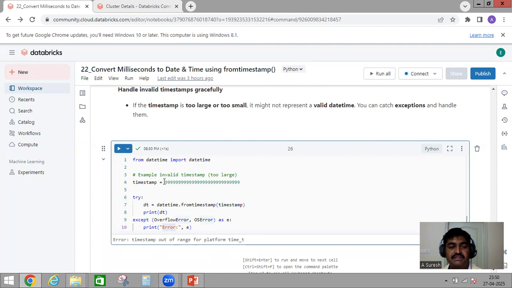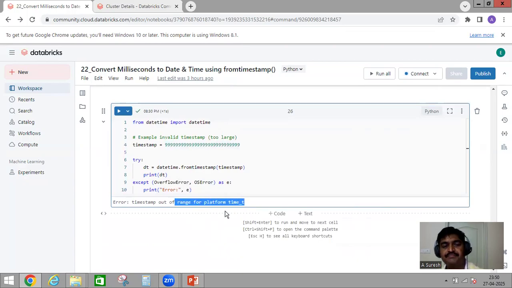Normally, as I told initially, in this datetime.fromtimestamp syntax, the timestamp value should be either in seconds or milliseconds. If it is in seconds, the timestamp should have 10 digits, or if it is in milliseconds, it should have 13 digits. But here it has more digits, so it is out of range. That's why it is mentioning timestamp is out of range.